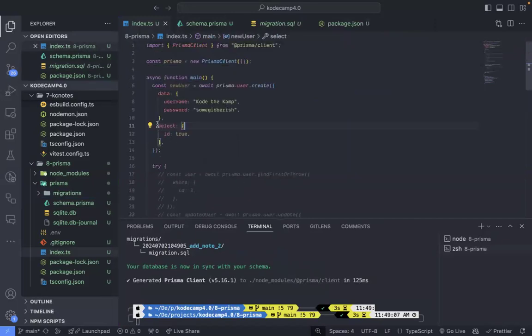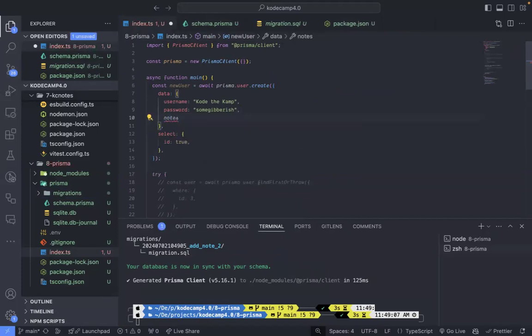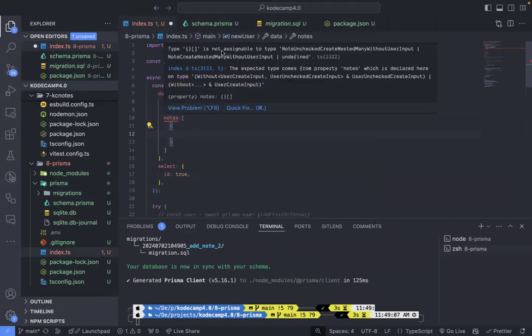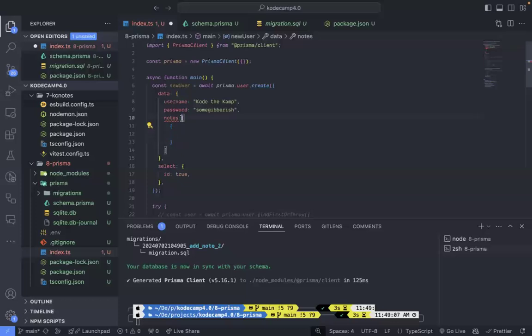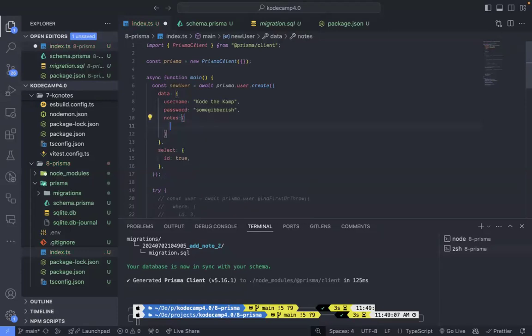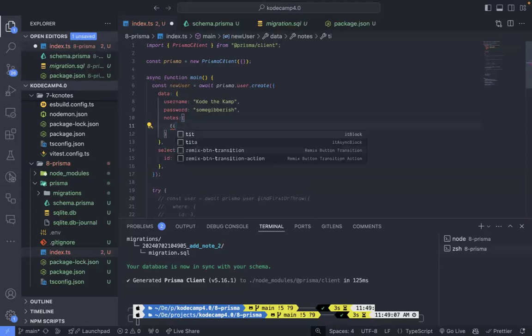Now, if you want to create a user, you can say data, and then you can say notes. Notes is an array. You open it, and then you say a single note can have an ID, title. What's the note saying? Then we have the title of the note.